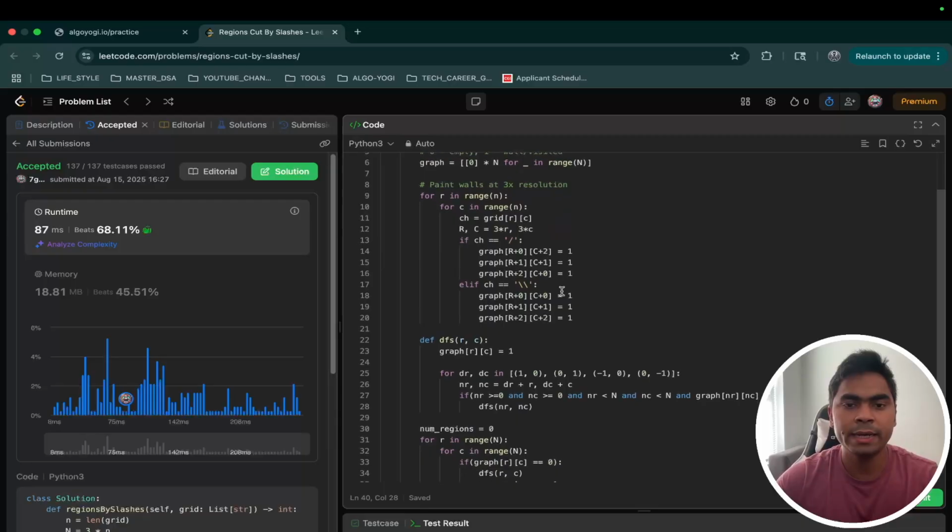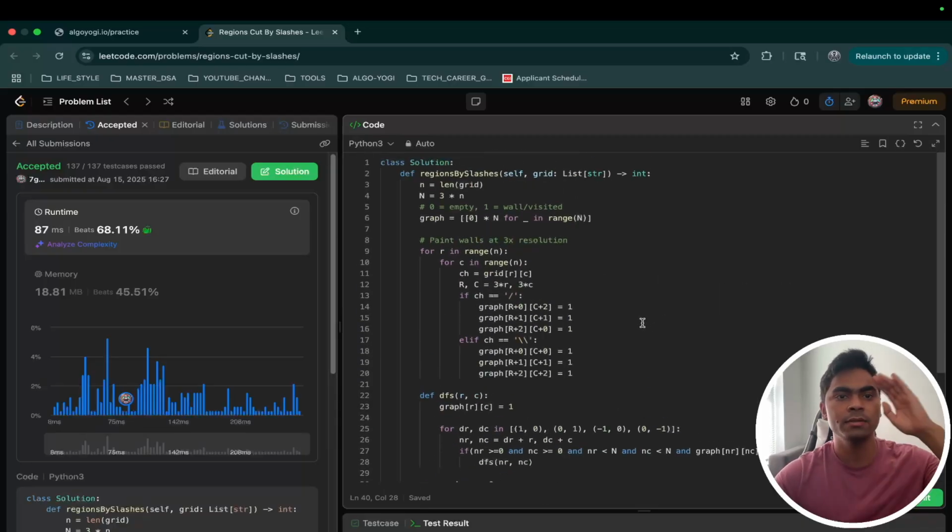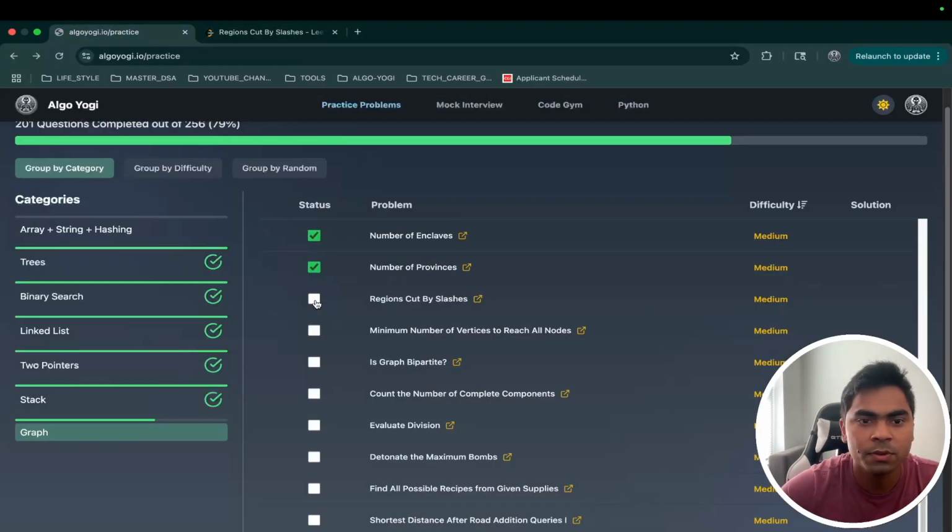All right, that would be it. Let me expand it as well. That would be it. Let's go to AlgoYogi, mark this problem solved.